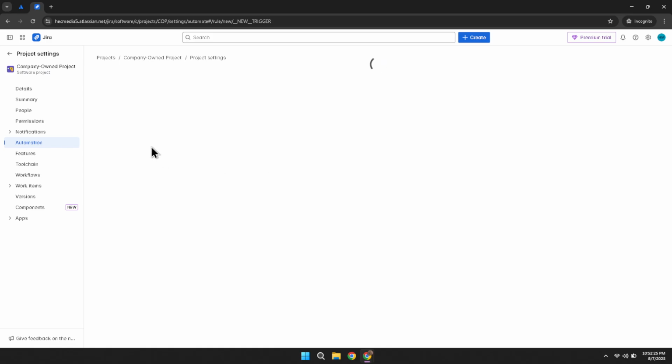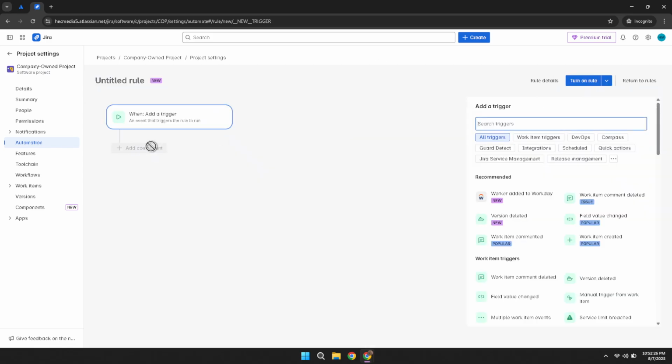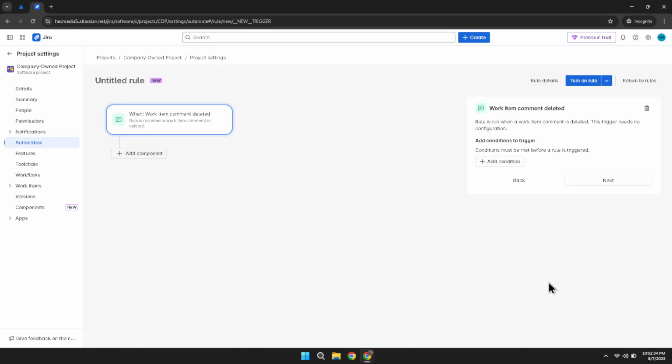Next, it's time to add a trigger for your automation rule. Triggers define when your automation will occur. Take a moment to look at the list of available triggers on the right-hand side of the screen. Ensure you choose a trigger that aligns with your workflow requirements, such as task creation, status updates, or due dates.